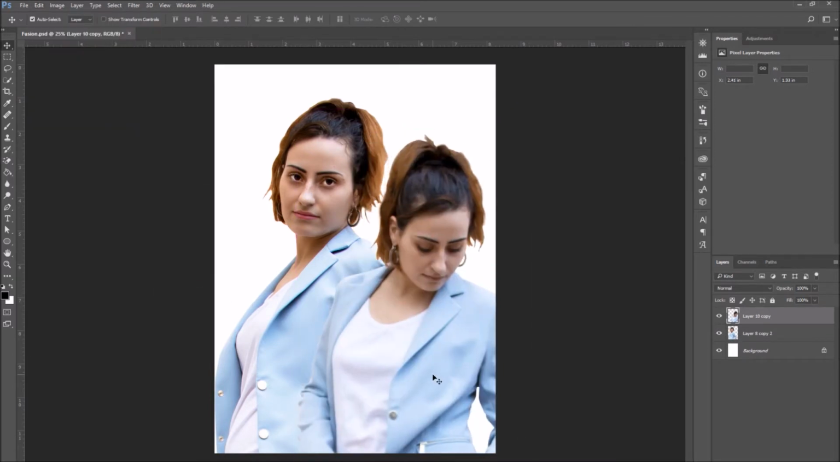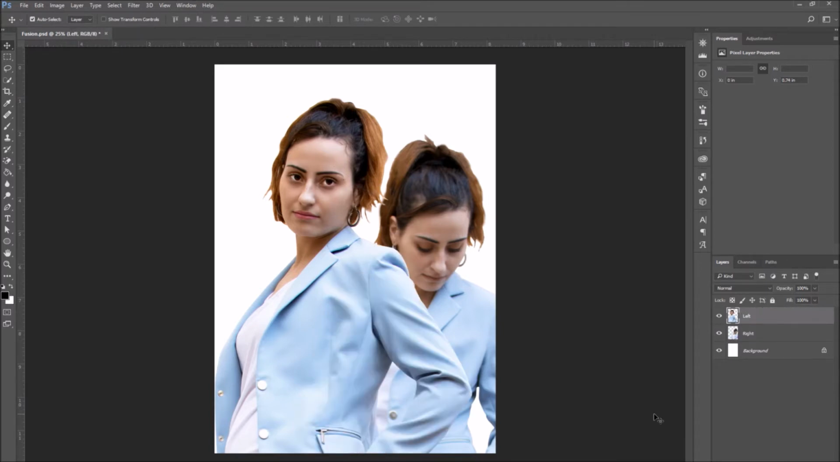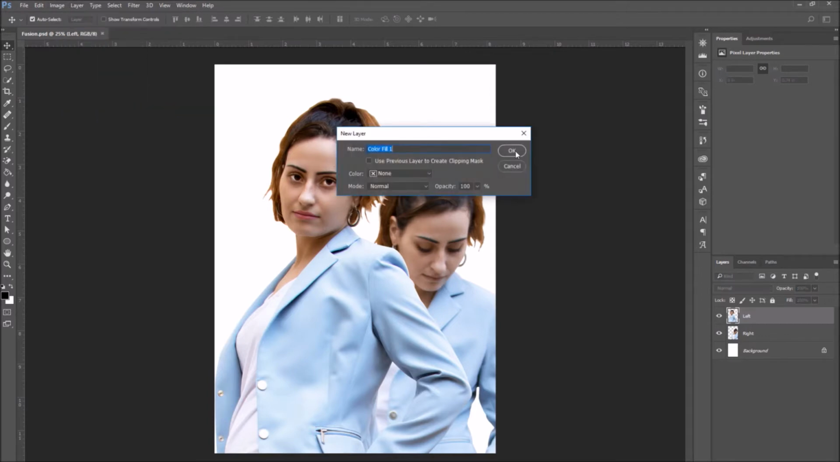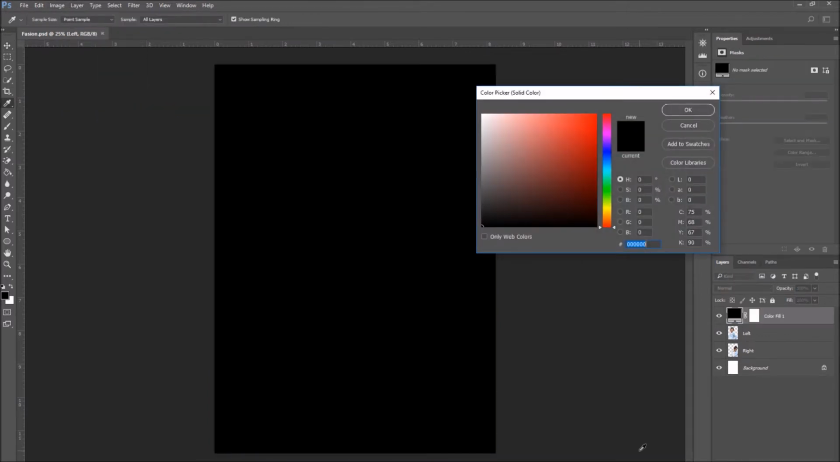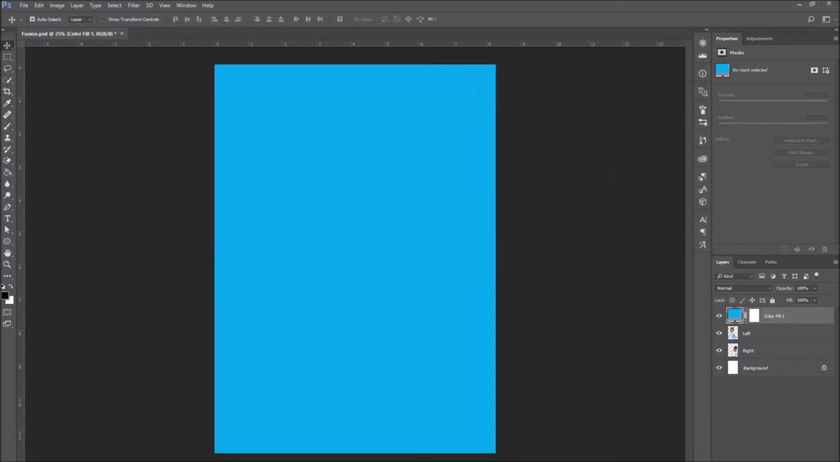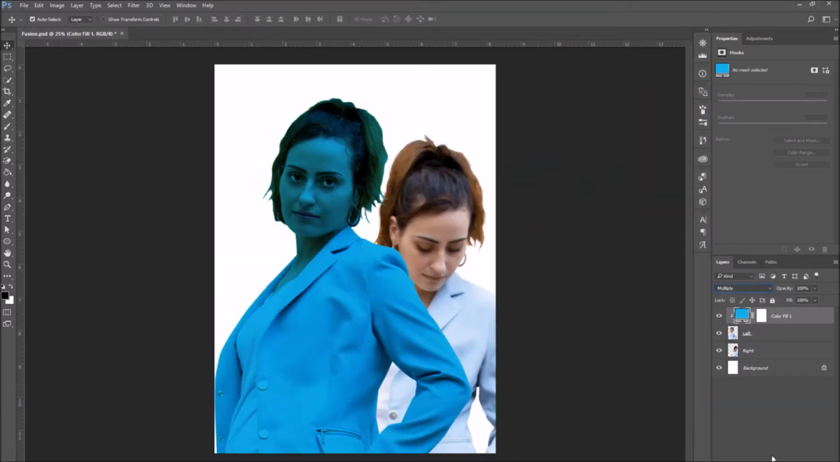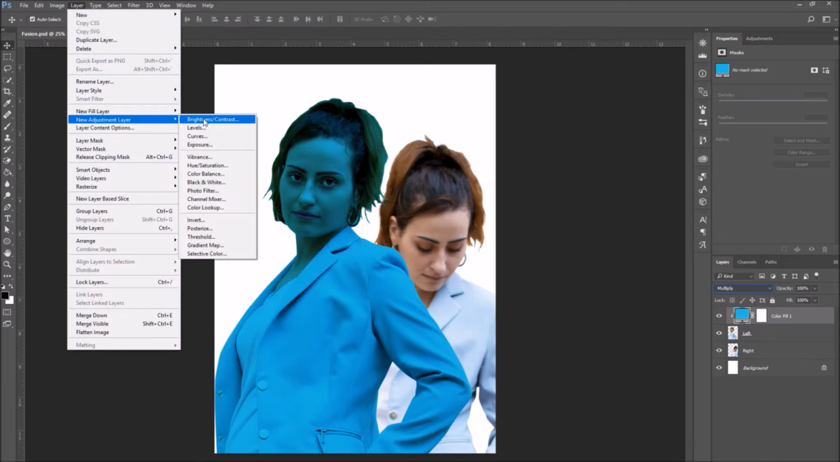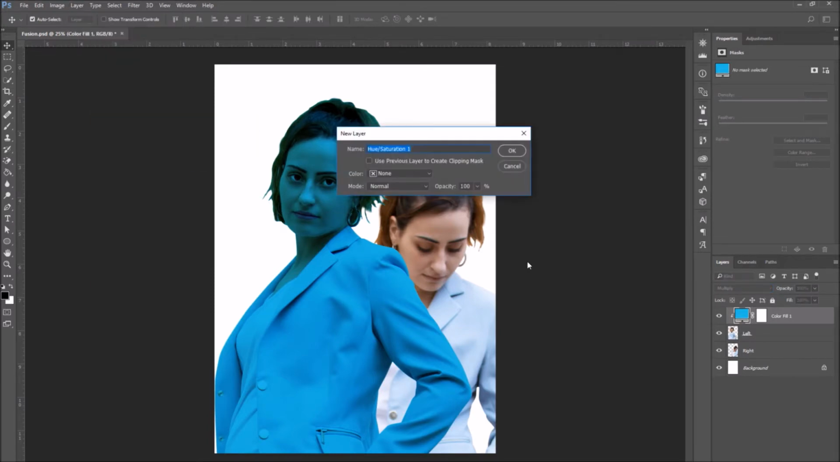I'm going to rename the two layers right and left. Create a new fill layer for each one of the photos. Select the color you like. Clip each fill layer to its image. Change the blending mode to multiply.